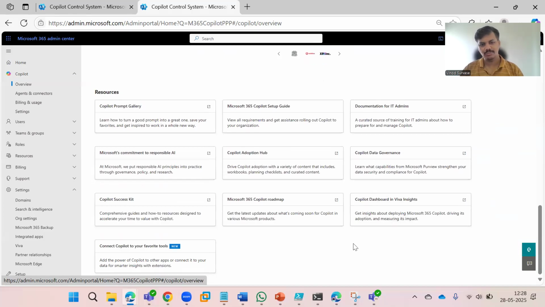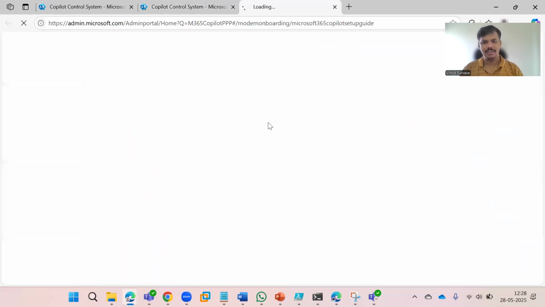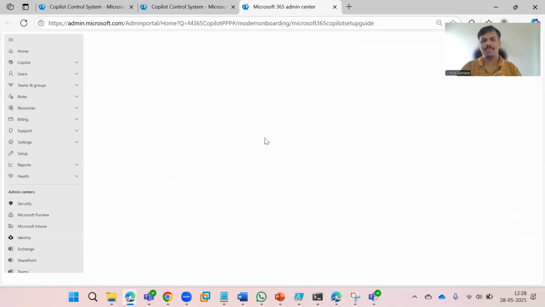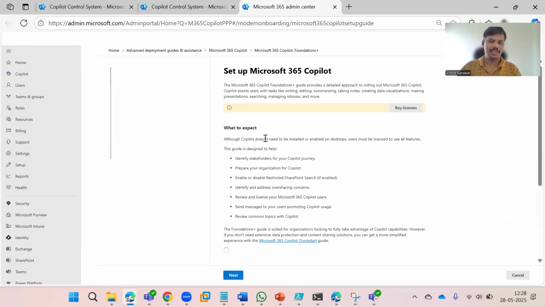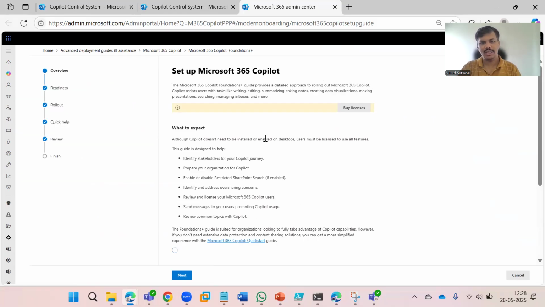And you can see that there are a bunch of other details as well, but the one which I'm going to show you is going to be this one, which is the Microsoft 365 Copilot setup guide, right? So this is a complete step-by-step guide that we need to follow to be able to deploy it successfully for the whole organization or a specific group of users, right? So this is going to give us the complete visibility, what we are going to do from the beginning and how we are going to make it available.